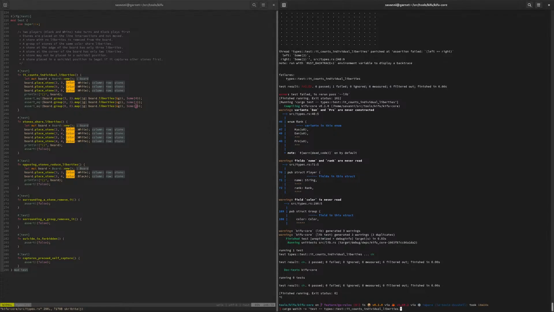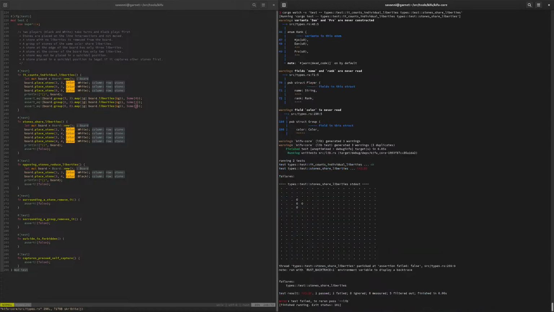Can I just add a second test? Stones share liberties. Yes, it ran the first test and now it's running the second one. That's great. Actually, I think I might now be at a point where I just want to be running all of... Now, I'll get through this one and then I will run all of the tests at once. Have a cup of tea here.